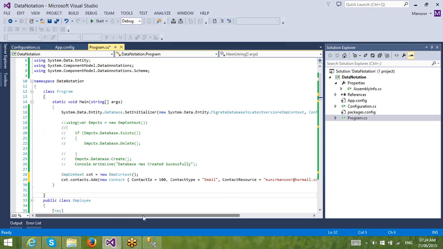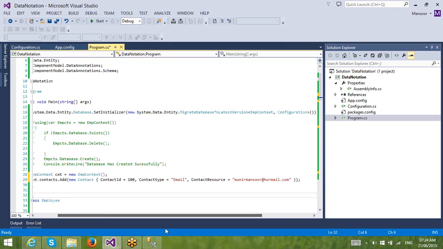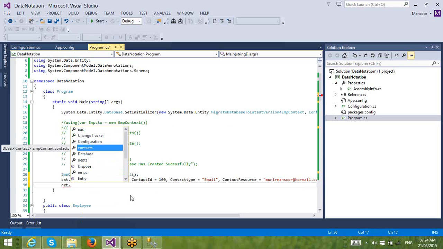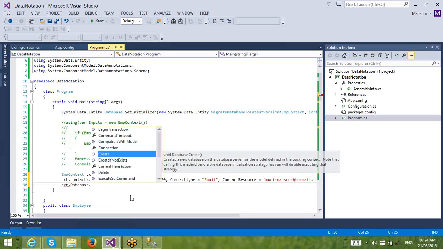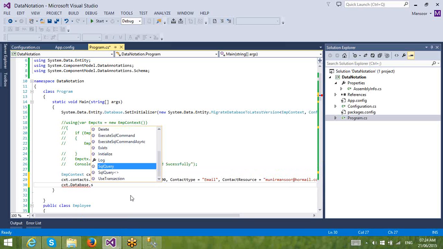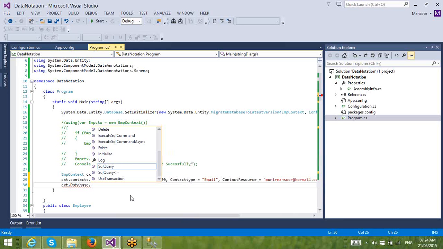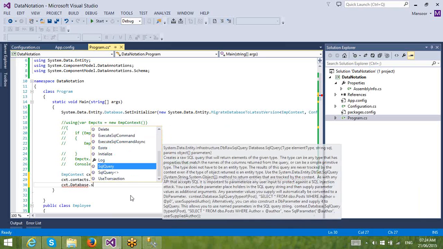Fine. Now, the context you have here. Come to the next line after CXT, to the end. CXT dot database dot, you write Save. Capital S, I think you must have Save there. Okay.